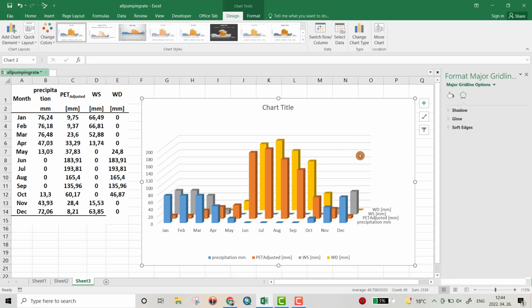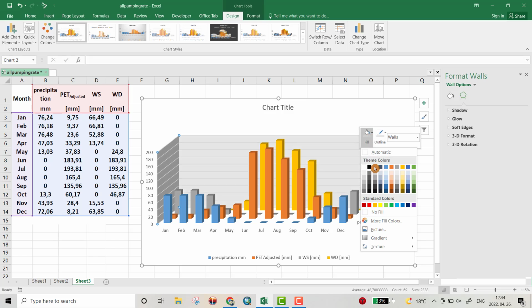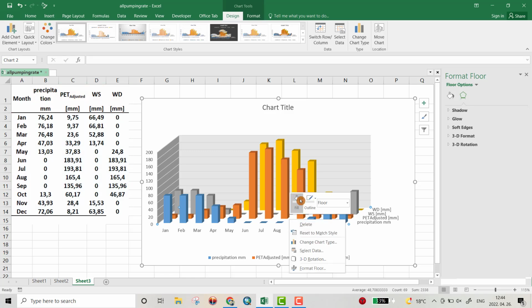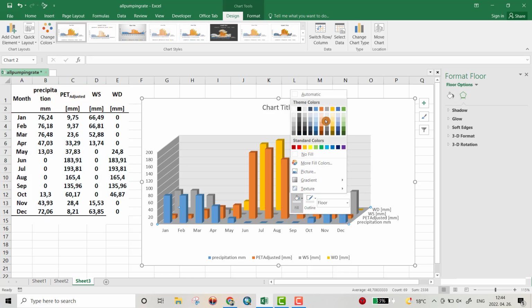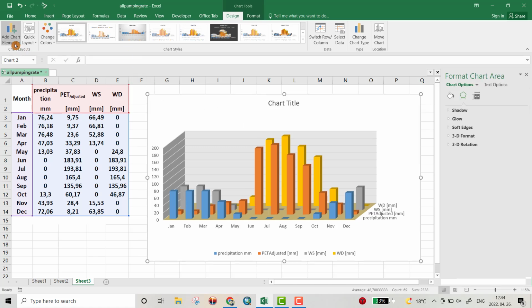If I want to change the side color fill, for example, I provide this color, and for the bottom, let's provide, you can provide a different color for the bottom also, and that's the legends. Also, you can select different properties from Add Chart Element.